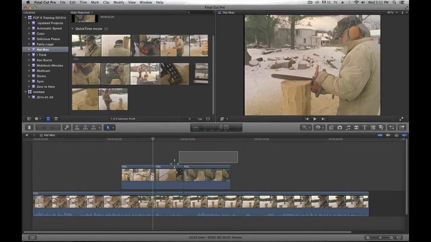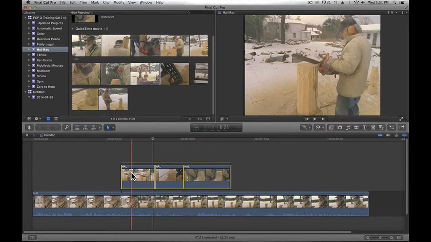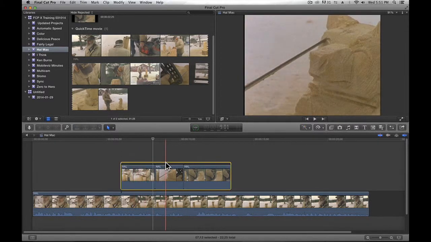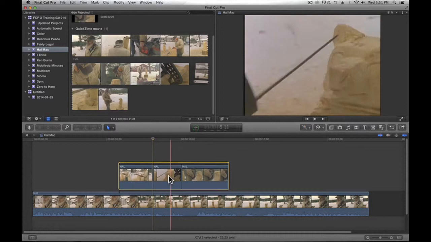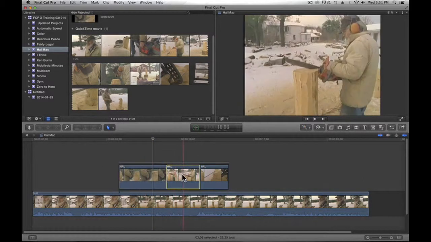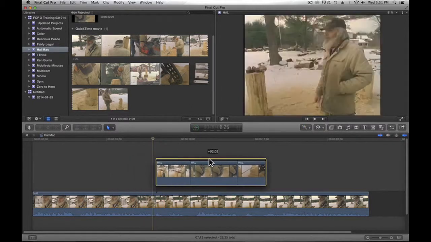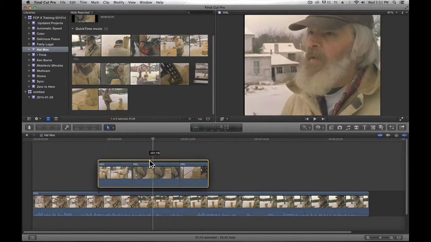All I'm going to do is select these three connected clips, and on my keyboard I'll hit Command G, and that's it. Now all three clips are housed inside a secondary storyline, and I can easily move them around each other to swap the order, or I could pick up the shelf, which is the top of the secondary storyline, and move them all around at once.